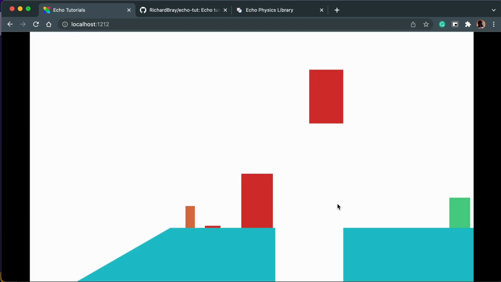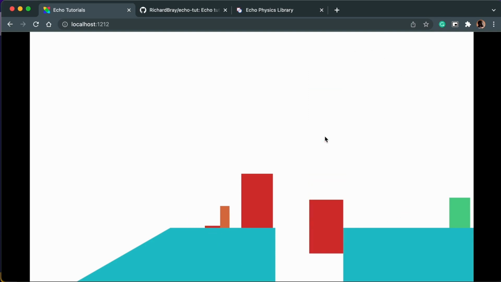Okay, so in the last video I went through two things. I went through how to add a trigger to an overlap with Echo, so when the player overlaps this shape over here, this shape here will fall down. I also showed you how to make this shape here pushable, so when the player interacts with it, they can push it and it will also fall down.